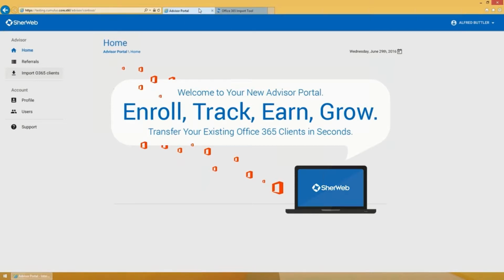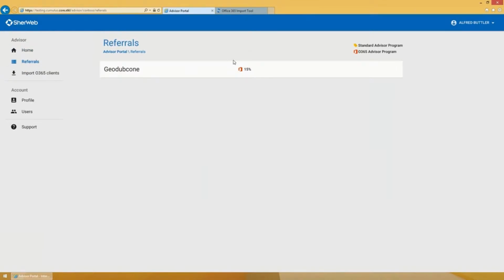And again, it'll show you on the portal very easily what you have, what your clients are being charged for, and you'll see it matches the Microsoft pricing. And now you'll start getting a commission, which is something that you're no longer going to get.